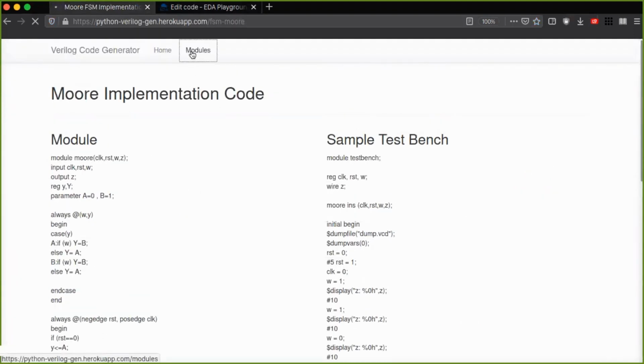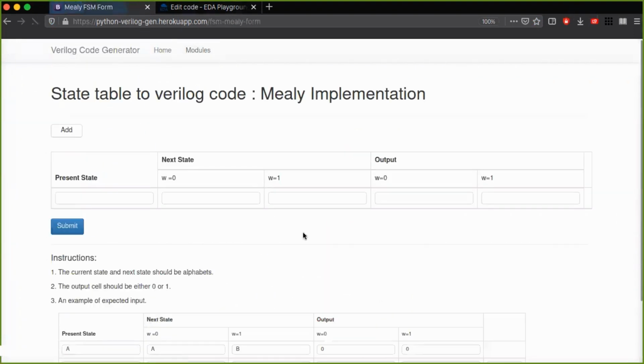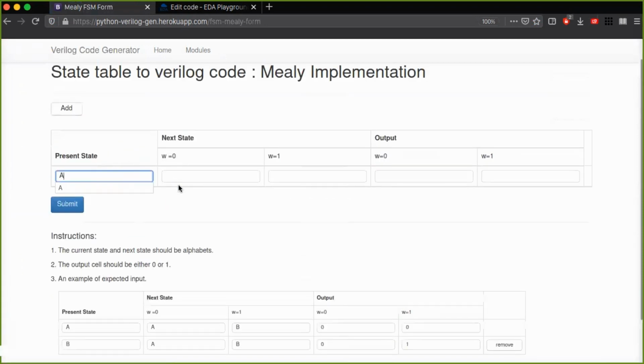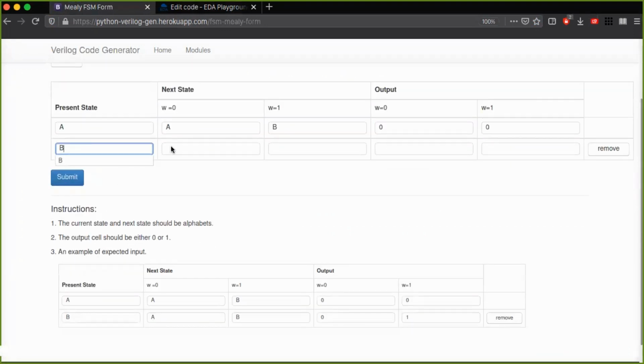Similarly, we have also implemented the state table converter for Mealy implementation. The main difference here is that the output is also dependent on the current input. So here also we can give a test case. We will go for an easy case. It will work for any number of states. We have tested for bigger ones, but for simplicity we will go with a similar example which we gave for Mealy.